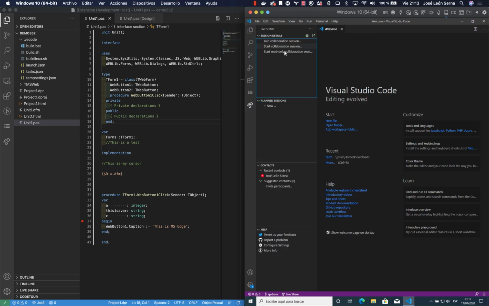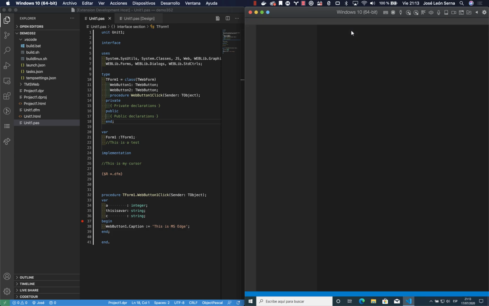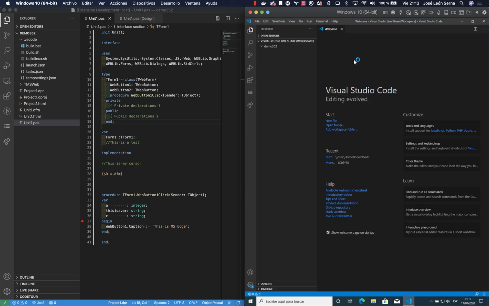Here on the other machine, what I'm going to do is join a collaboration session. As you can see, the link has been pasted automatically, so I'm just going to press enter. This is now entering the Live Share session with the other machine. It's joining.